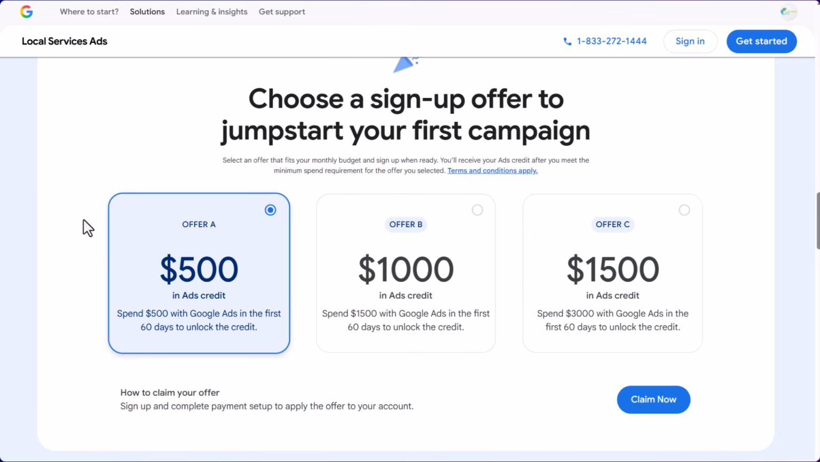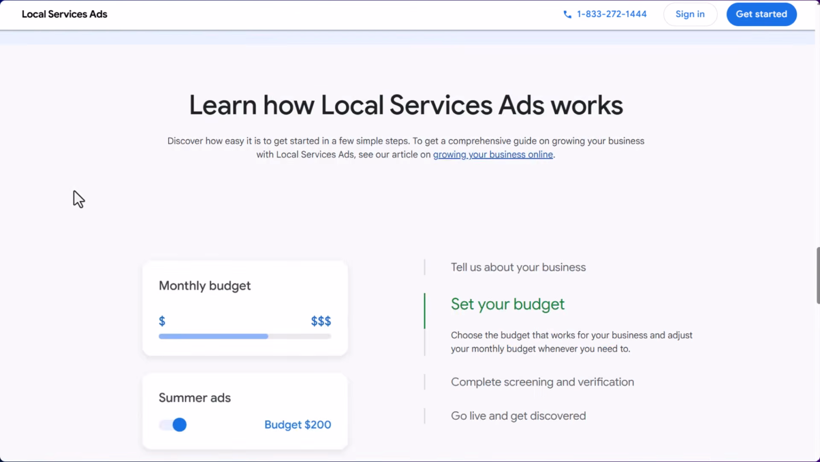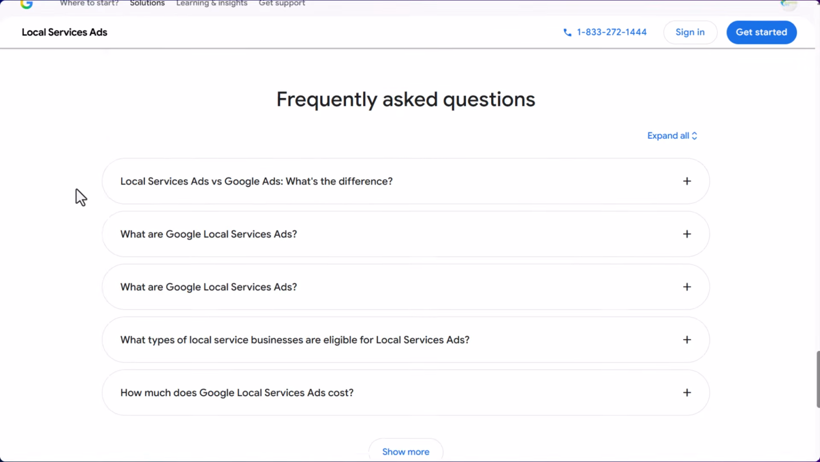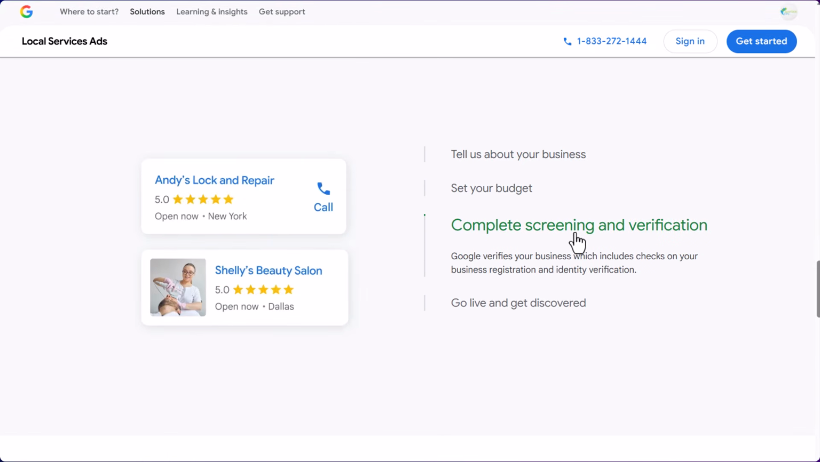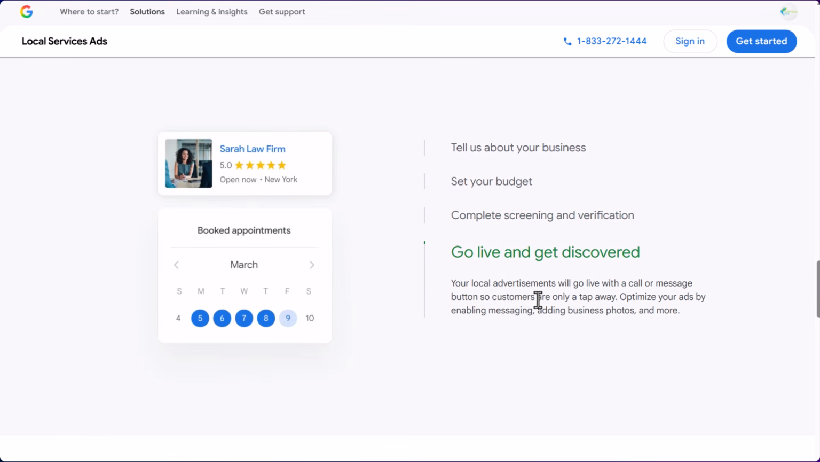So as we learn this platform, the one good thing about local service ads compared to your standard self-buying of Google ads and Meta ads and things like that, is that it's much easier to waste your advertising dollars with those. With local service ads, I have found that it's much quicker to be on track and get good leads early on than you do with other channels. So it's available for a lot of different industries. And then once you are running it, essentially set your budget, tell us about your business, complete screening and verification. So Google is going to verify your business, checks on business registration and identity. Then you want to go live, get your leads coming in.